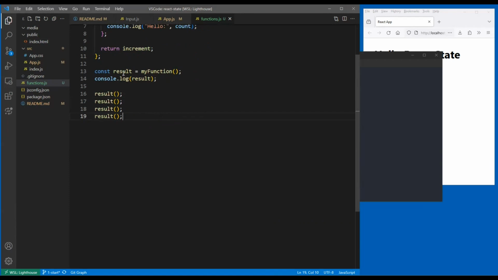Let's try it again, though. Let's call this, make it a let this time. I'm going to call it again. The question is, are closures unique to JavaScript? No, they're not. They are present in other languages as well. Many of the languages have closures. They're just more obvious in JavaScript because JavaScript is a kind of a scripting language.